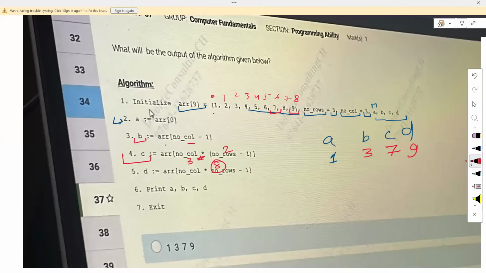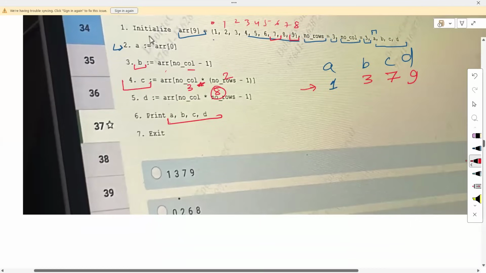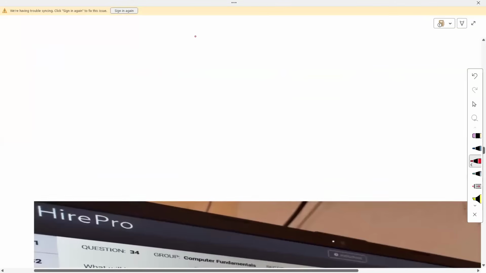And after doing all this, we simply have to print A, B, C, and D. And you can see the values of A, B, C, and D are 1, 3, 7, and 9. And you can see the first option itself is correct for this: 1, 3, 7, and 9. So this is clear to you, right? Now we are moving to the next.